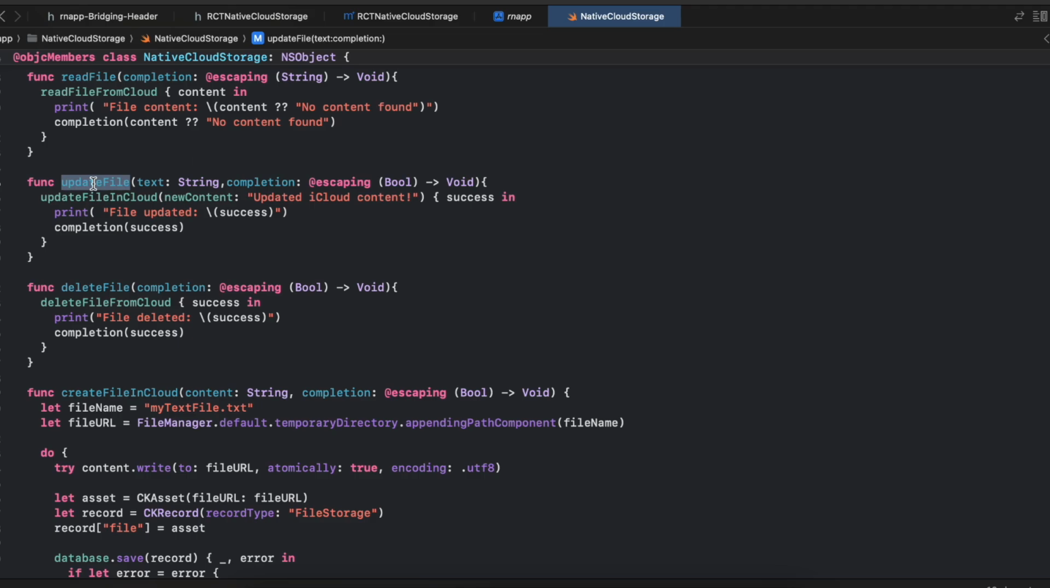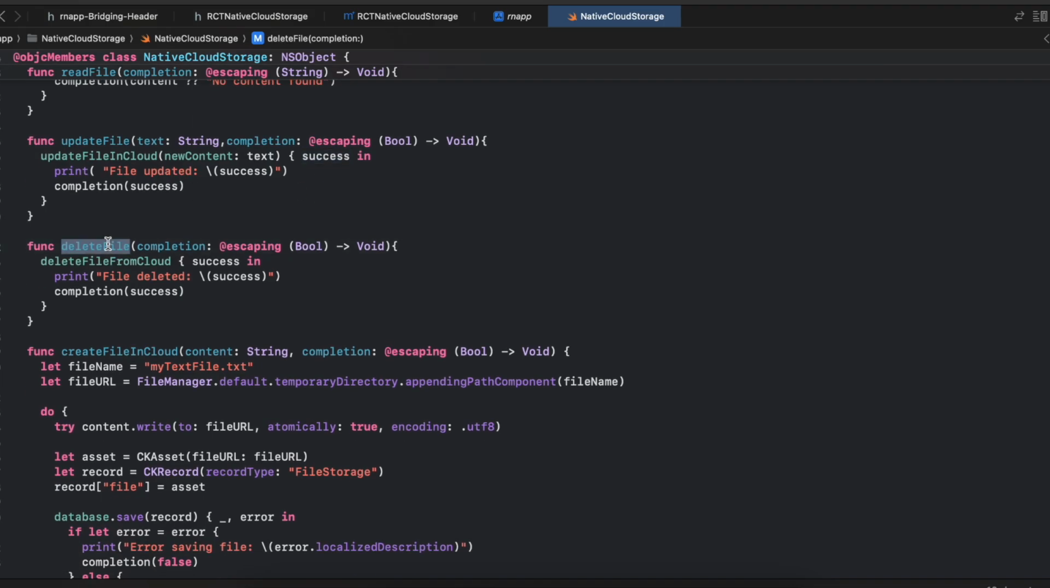Then here is our update file as well. Again the text, here I have just hard coded it. We should not hard code it, we should pass the actual text, and whatever the success value is, we send it back to Objective-C, which will send it back to the React Native side. Same for delete file as well.